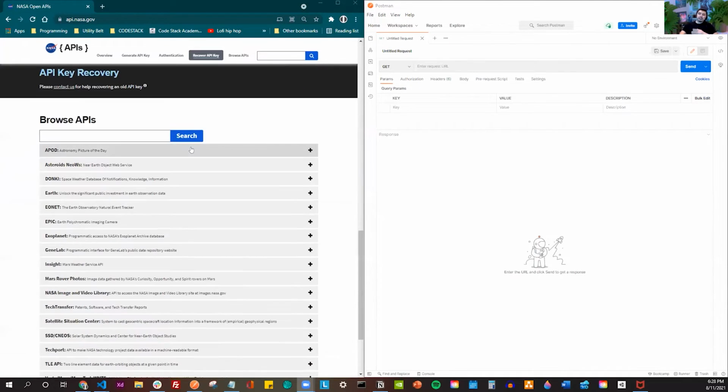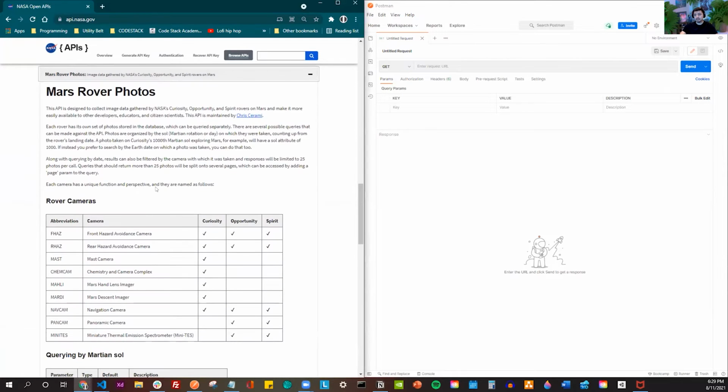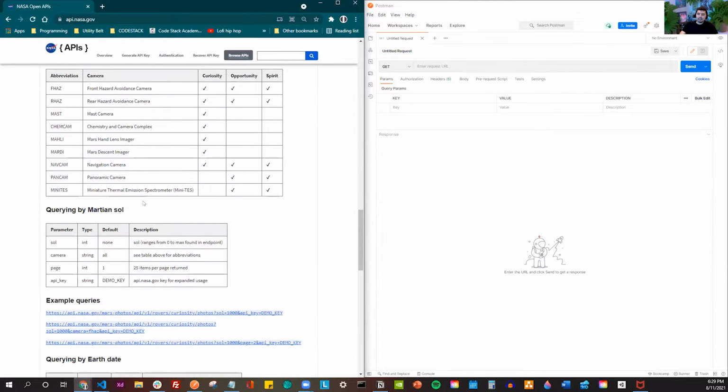Anyways, we'll be looking at the docs that are down below. We see that NASA offers a lot of useful endpoints to look at different information regarding space. But today we will be looking at one of them, and that being the Mars rover photos. As we can see, there's a lot of information to play with.